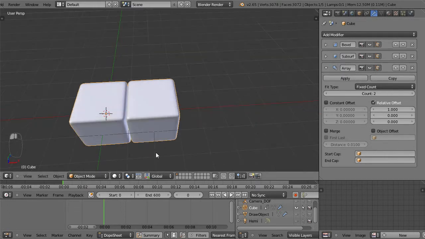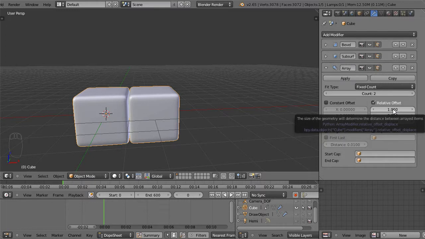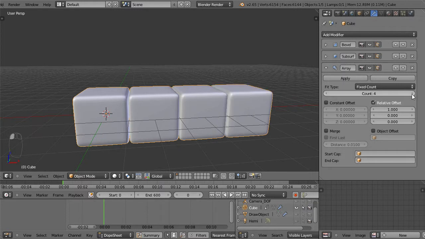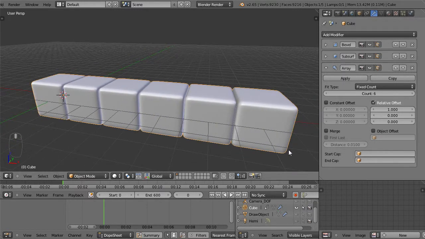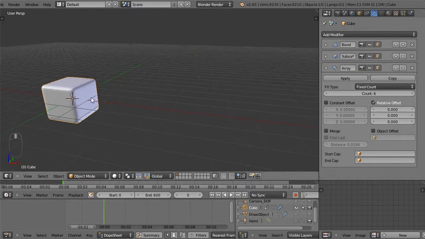what it's done is added one cube along the x-axis, and the 1 means exactly the length of one of these cubes, or whatever the object is that the modifier is on. So if we increase the count to 3, it'll just keep adding these cubes along this line of the x-axis. If we change that offset to 0, there'll still be 6 cubes. They're just all in the same spot.